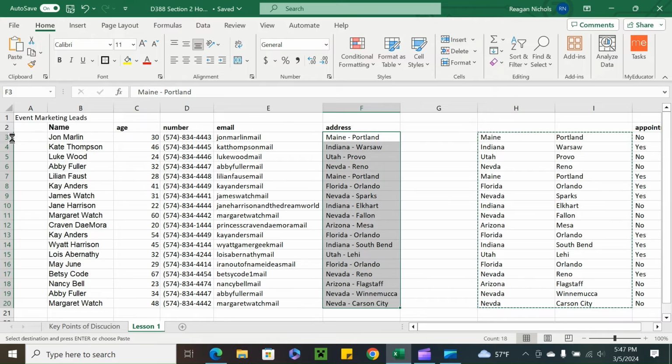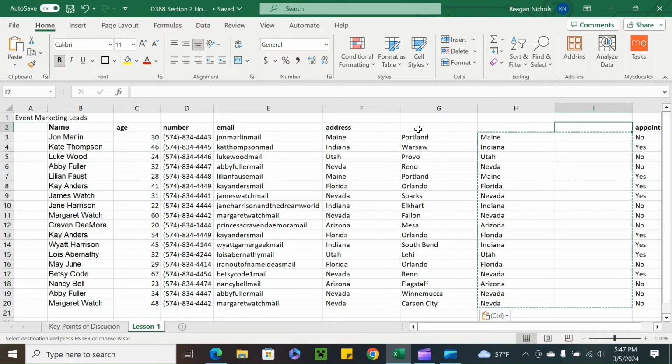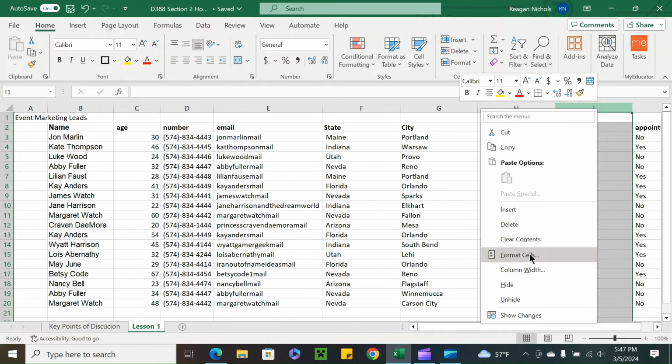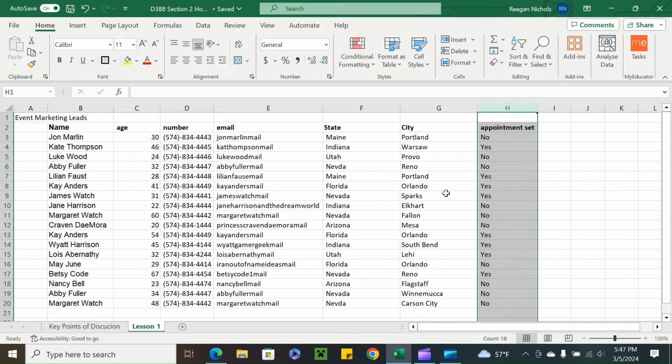Remember, you got to paste with the values because when we delete these, then it's going to go crazy and won't keep those values. So now we can rename these. We can do state and city. Then we're going to delete these extra cells because they do nothing for us. Goodbye, cells. Thank you for your work. All right.